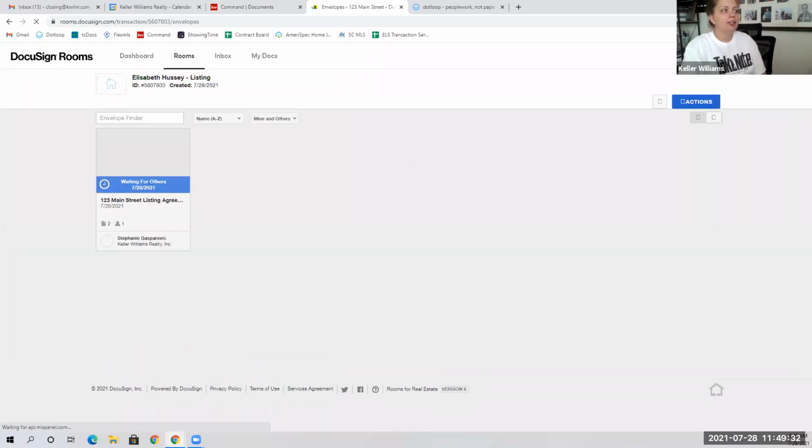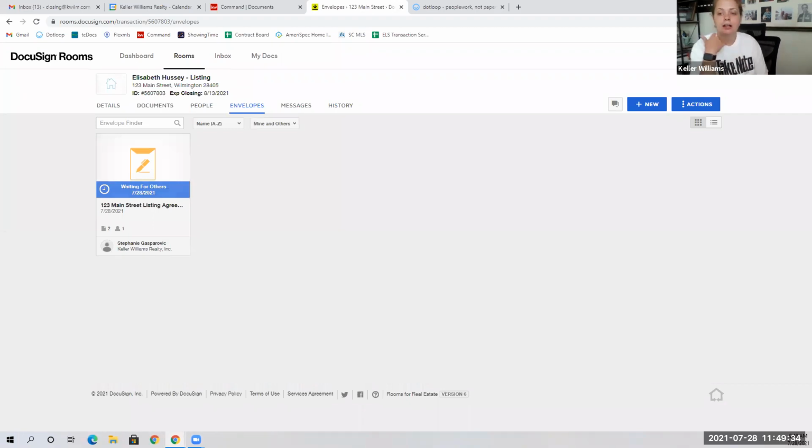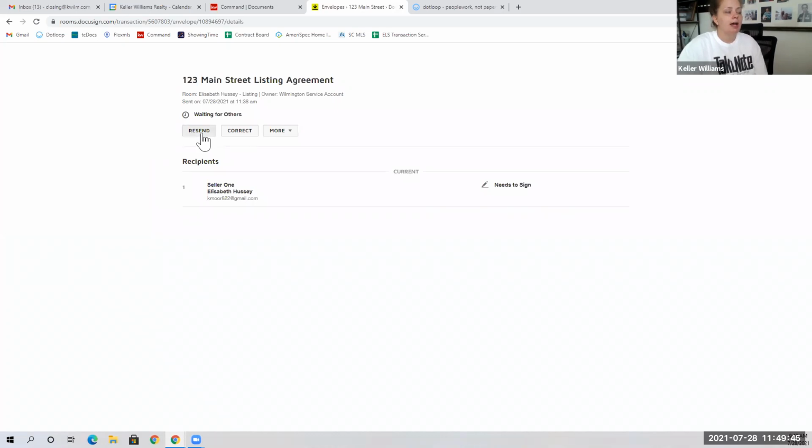Now, let's say you sent it and then the client calls you or texts you or emails you and says something is wrong. You can correct it. So you'll see it says waiting for others. If you click on this, you have a few options. One, you can resend it to them. So maybe they haven't signed it in a couple days. You can resend it to them. It'll send them an email reminder.